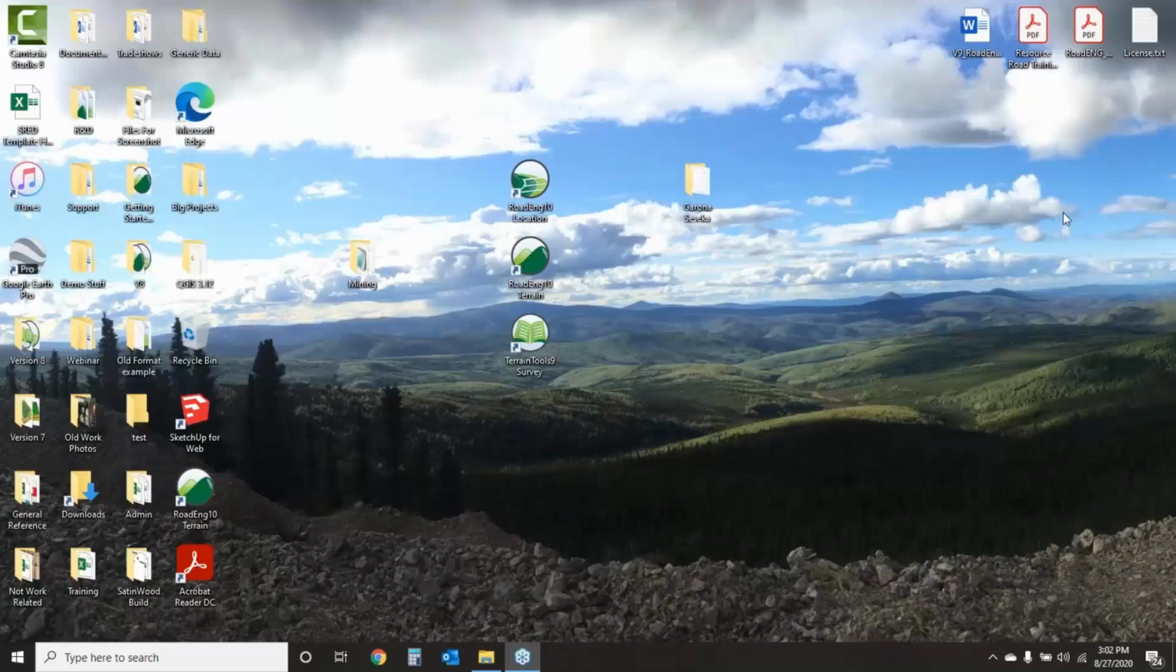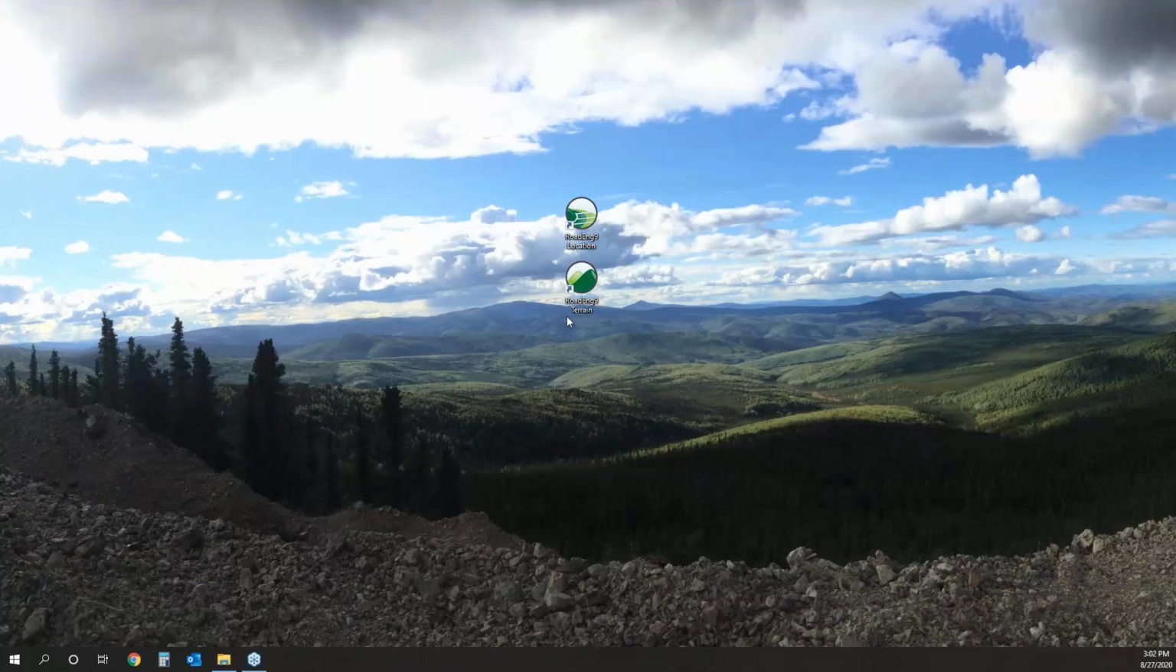We're going to start sharing my screen first here. So we're going to start out with the terrain module of our software. We're going to use that to create our topo surface. For this example, we're going to use a DEM data set. We're going to create our topo, look at our contours. We're going to bring in some ortho imagery, and that'll be that.